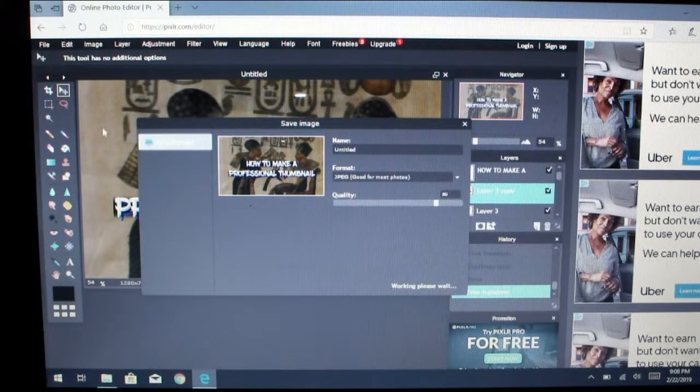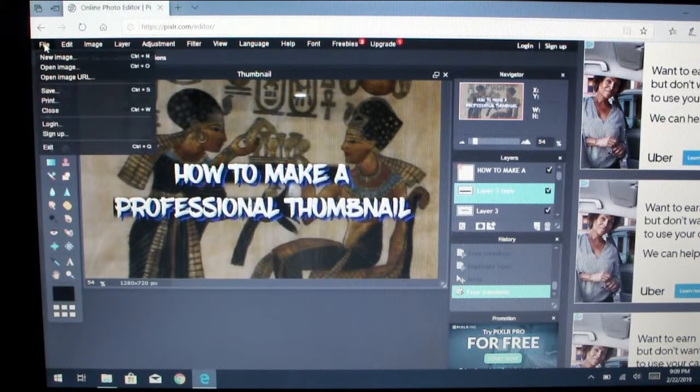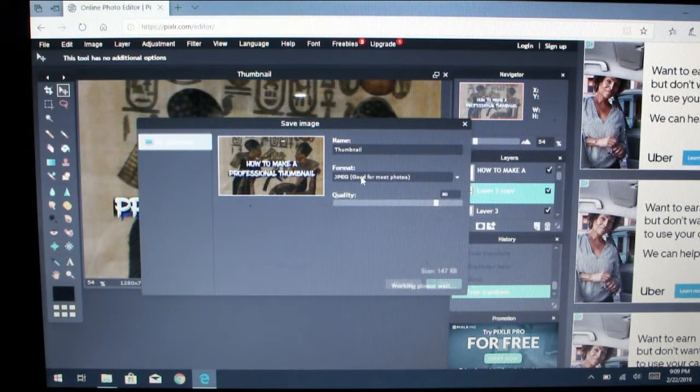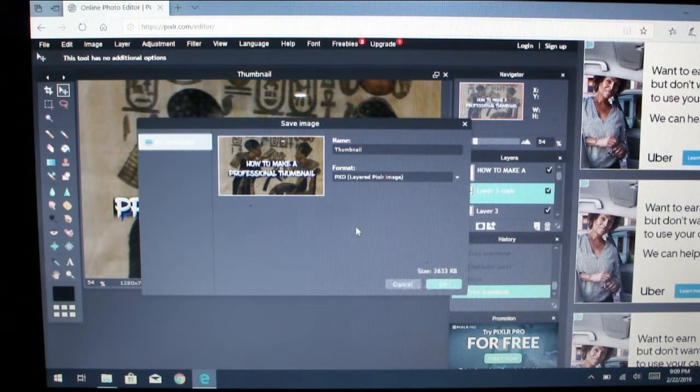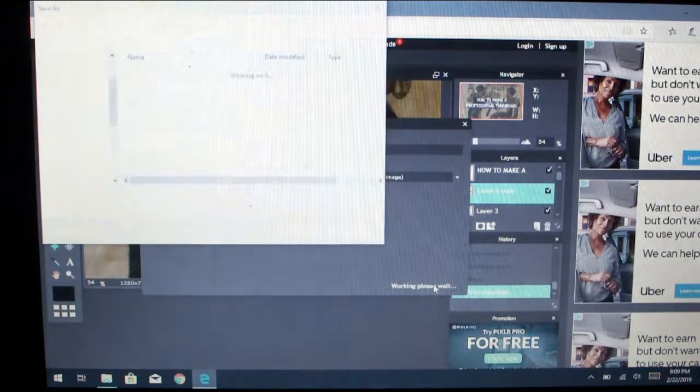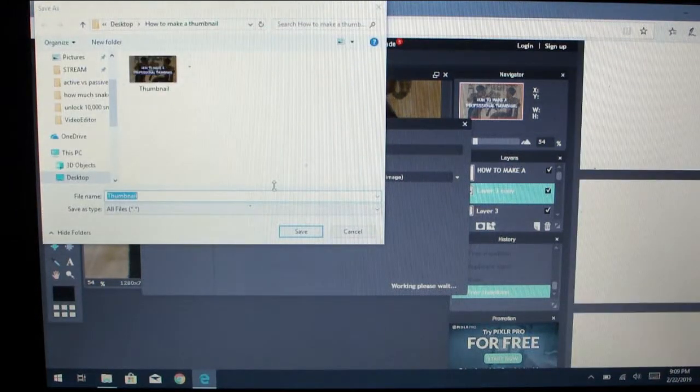Thumbnail.jpg, and then that saves it as an image. I also like to save it as a PXD file, the very bottom selection. And what that does is it actually saves it with all the layers and everything.